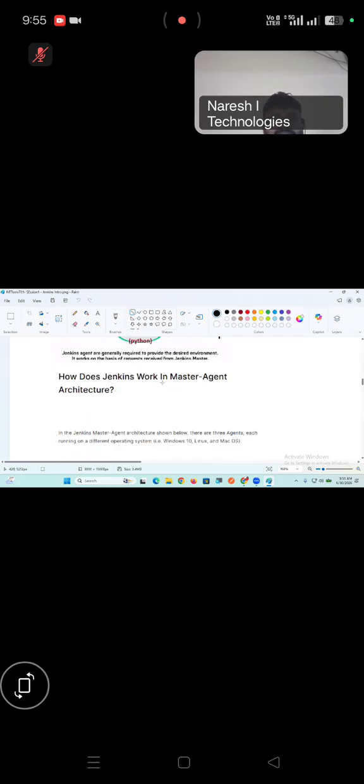Jenkins agents are generally required to provide the desired environment. An agent works on the basis of a request received from the Jenkins master. The Jenkins master and agents can be on the same machine or on a different machine. How does Jenkins work in the master-agent architecture?